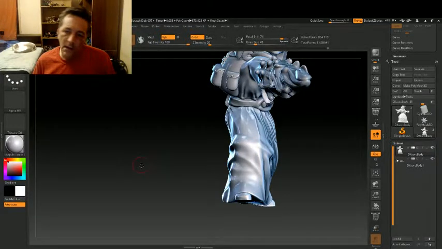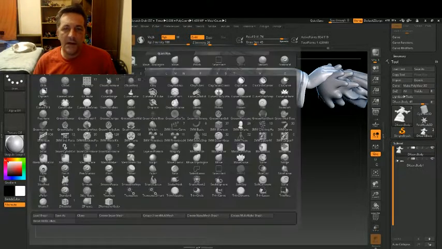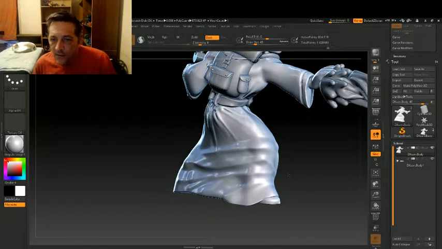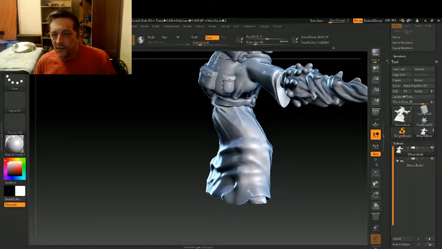And there we go. Now let's go back to our standard brush, which is still Unsub, and smooth out the tops of some of these wrinkles, because we want the bottom edge to be the key part of these wrinkles. Especially on here.